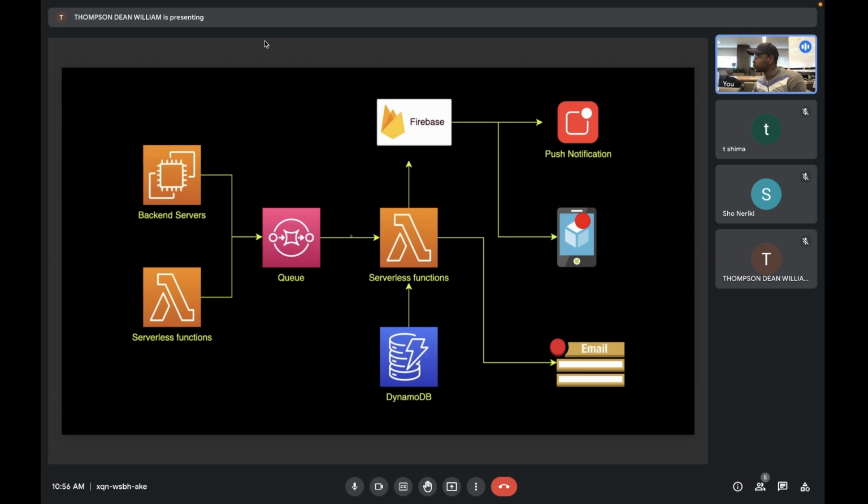It is, and there are also hard limits of 1,000 executions per second, I think concurrent executions.